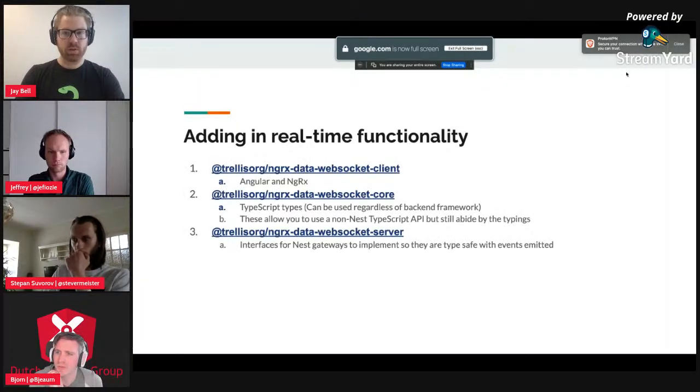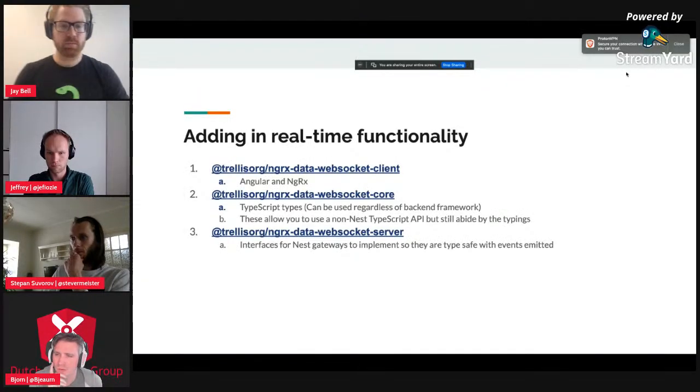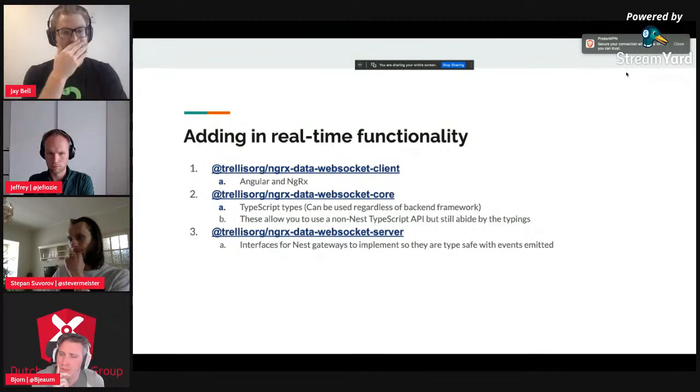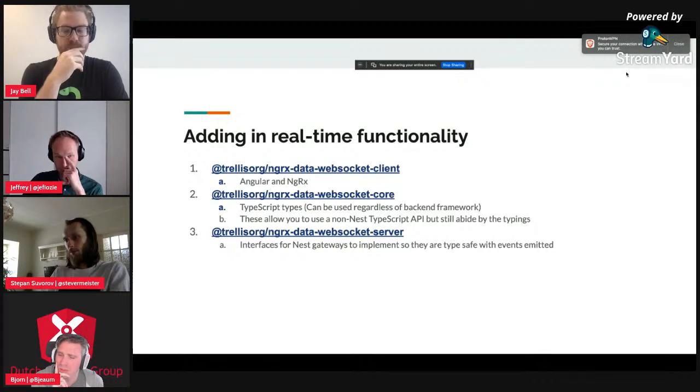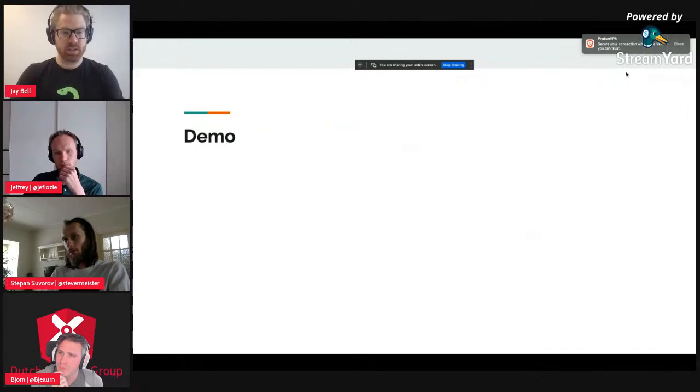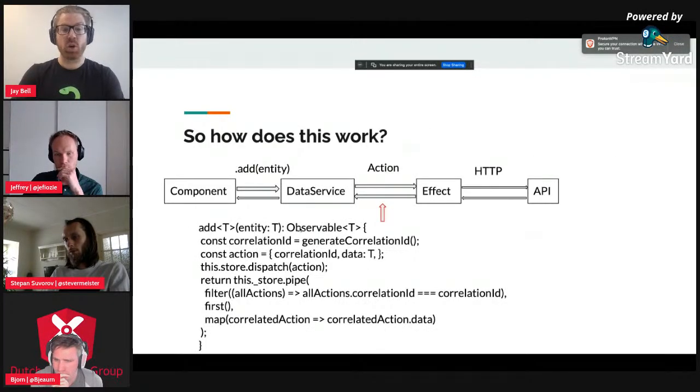So can I ask a question in between? Yeah, sure. So that correlation ID, is that something that's generated by NgRx? Mm-hmm. And is that something that needs to be respected by the backend service as well, or not? Yeah, so here, I can just go back to this slide. This code's taken directly out of the NgRx data code base.